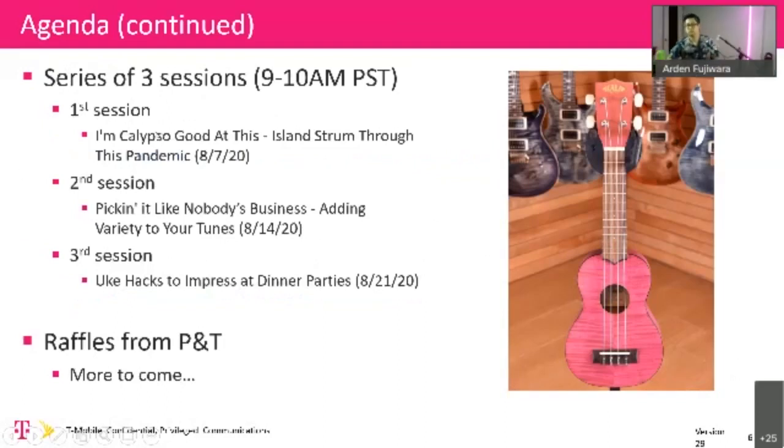Again, 3 sessions. Today's session is I'm Calypso good at this, island strum through the pandemic. And then next week's session, we're going to learn a little bit about picking, finger picking style on the ukulele. And then the 3rd session on August 21st is going to be uke hacks to impress at dinner parties.